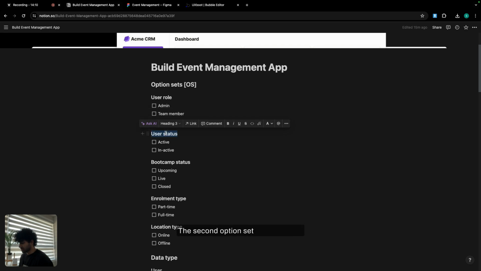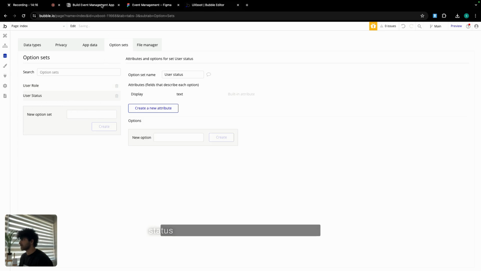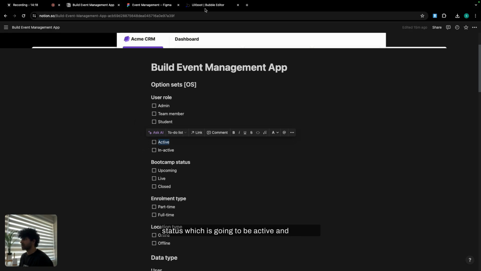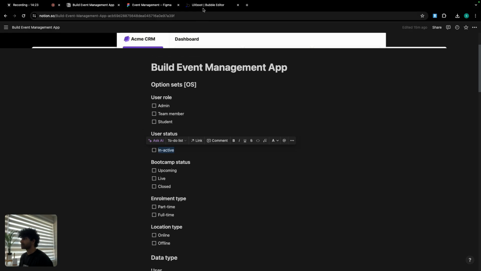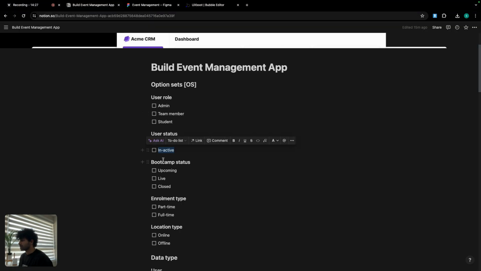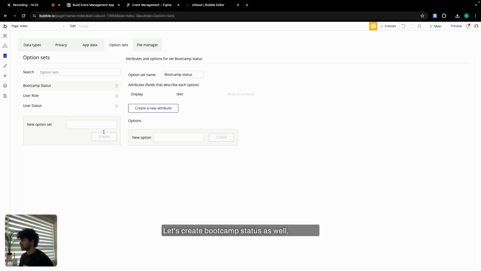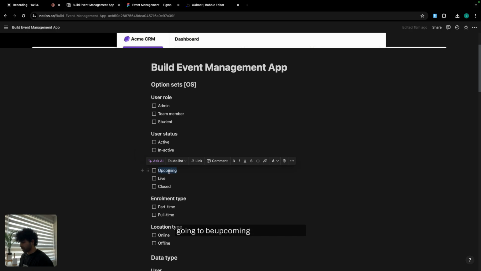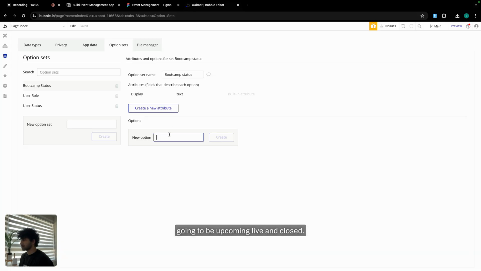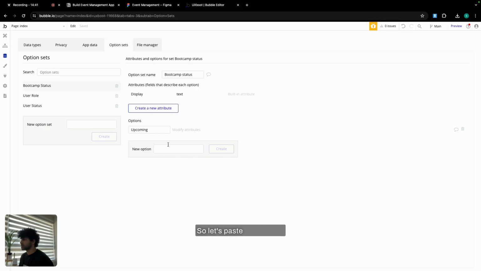The second option set is user status. Again, on the left hand side, we are going to create a new option set called user status, which is going to be active and inactive. There we go. Let's create that. Let's create bootcamp status as well, which is going to be upcoming, live, and closed. So let's paste this as well.